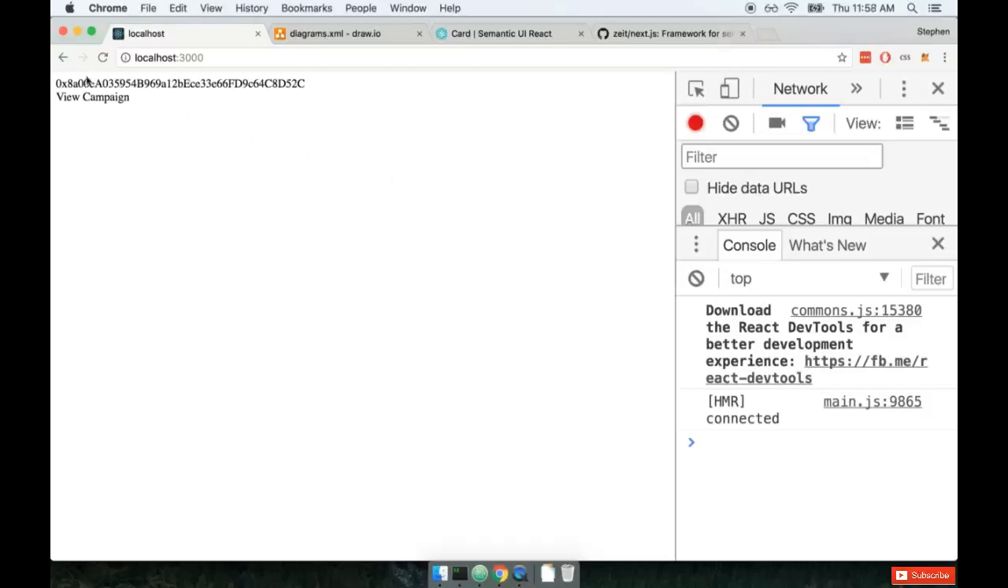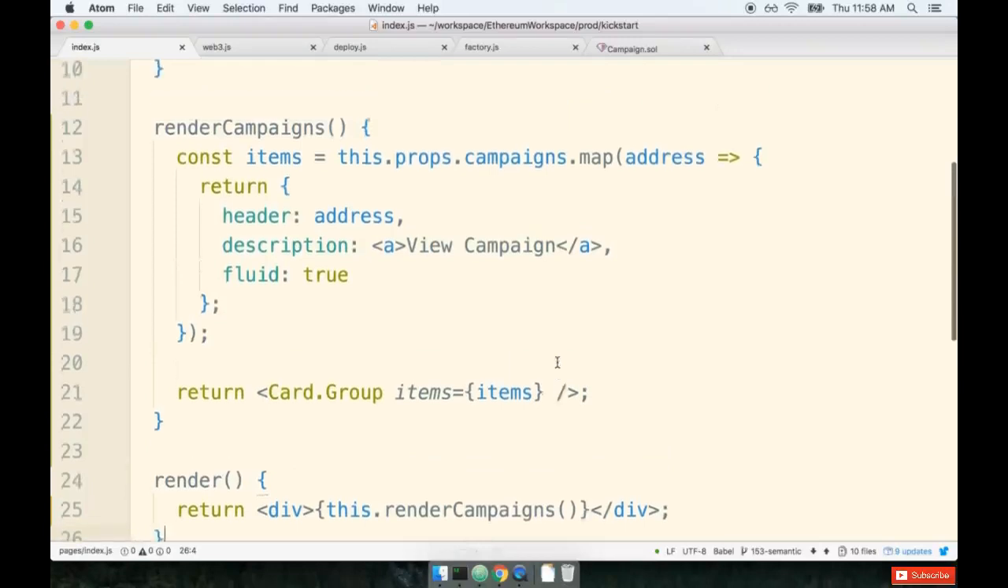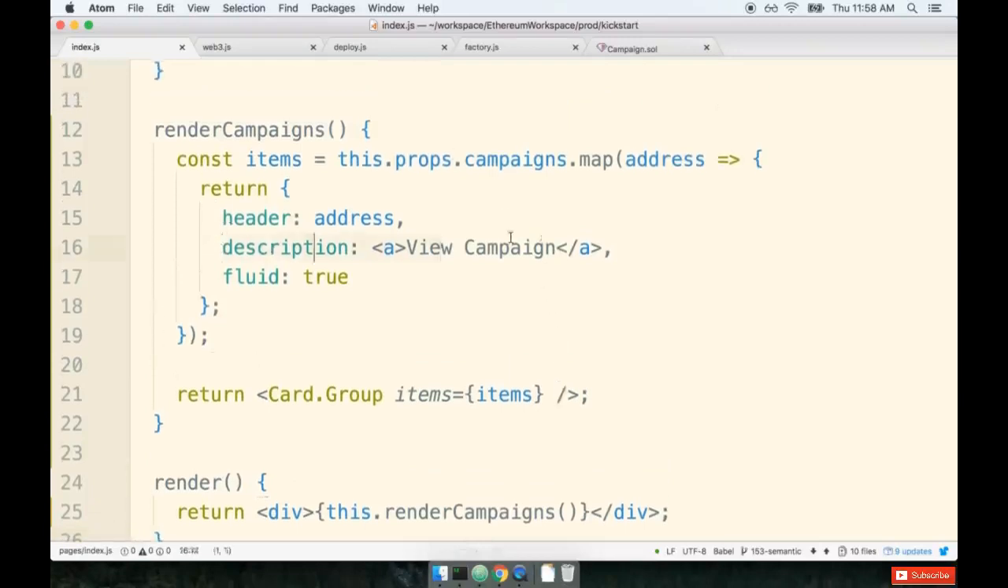In the last section, we got an update to our component right here, and we can definitely tell that we are successfully using the card group component because I see the text view campaign on the screen right here. If our component was not working correctly, we would have not seen that text appear at all. So let's figure out exactly what's going wrong here and how we can fix it.